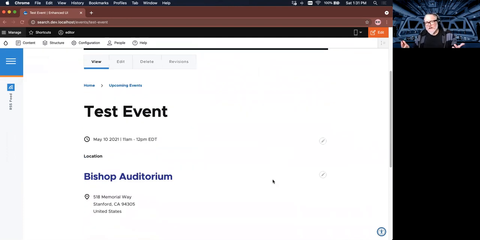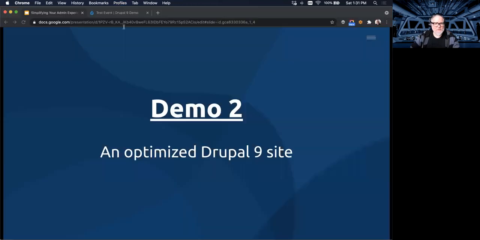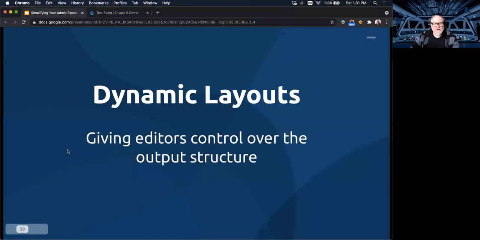So hopefully you can see how much easier an experience that is, and partly because we've broken out the complexity between those two roles, kept the author role as simple as possible, and then given a little bit more to the editor as a more technical user. Let's switch back now to our presentation and talk a little bit about dynamic layouts.